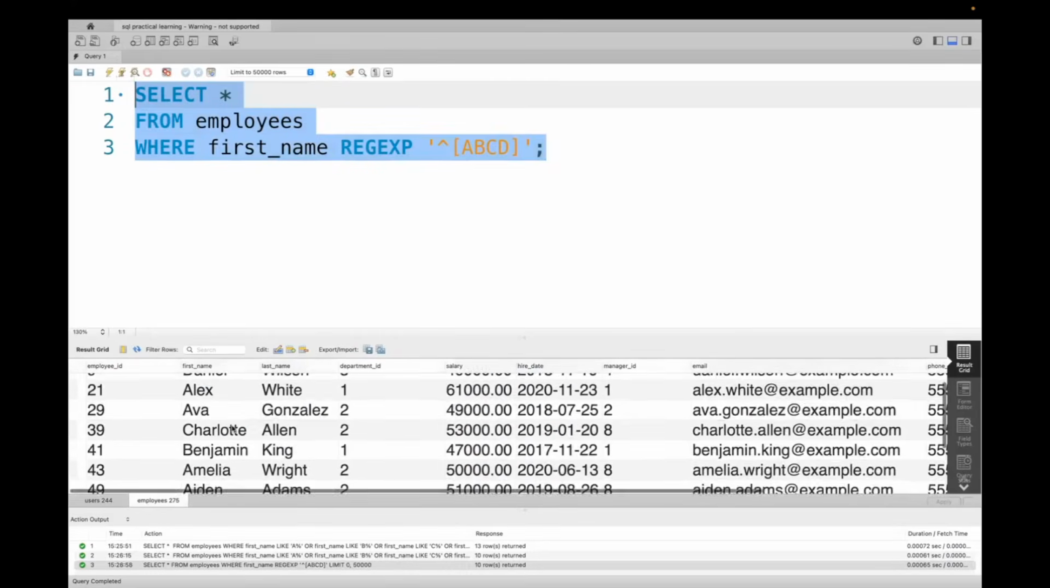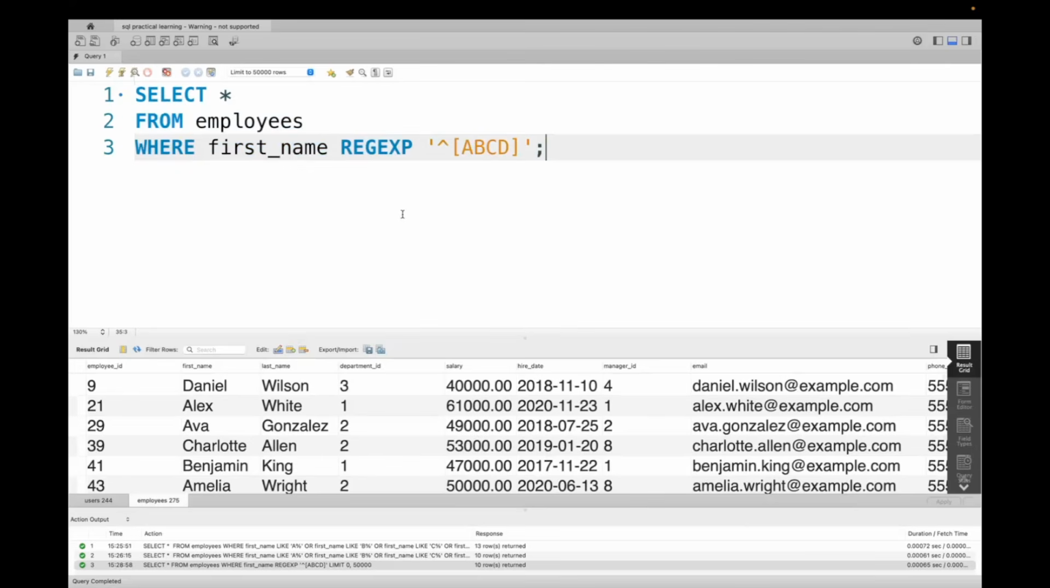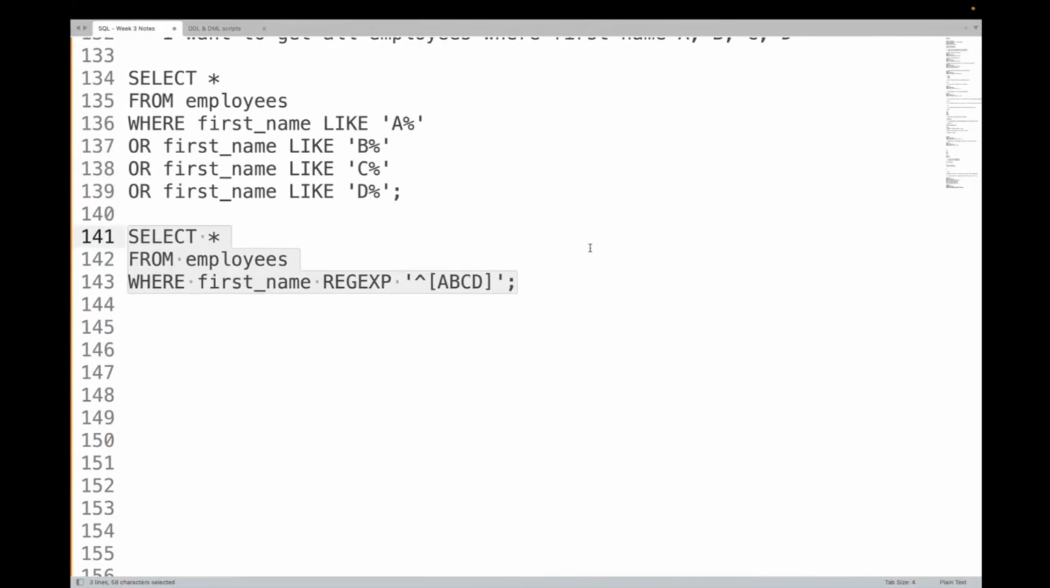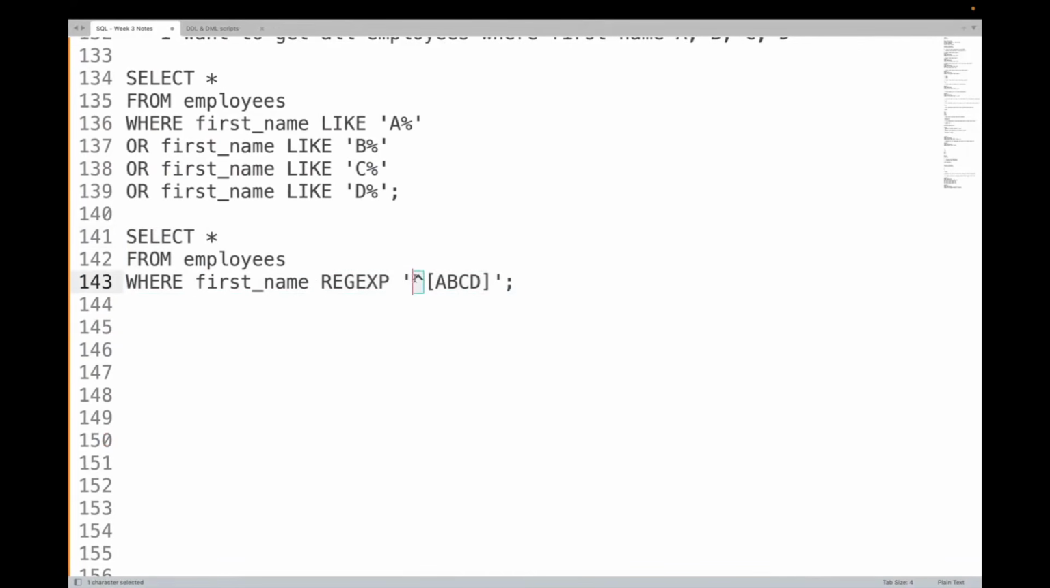Now you can see the same thing we have done in this way. This looks more concise, more neat, with fewer lines of code and so on. So this indicates the start of it. If I do not give this, then that means anything can be there earlier, anything can be there later, and somewhere A, B, C, D in between, any of this. So it does not make sense.